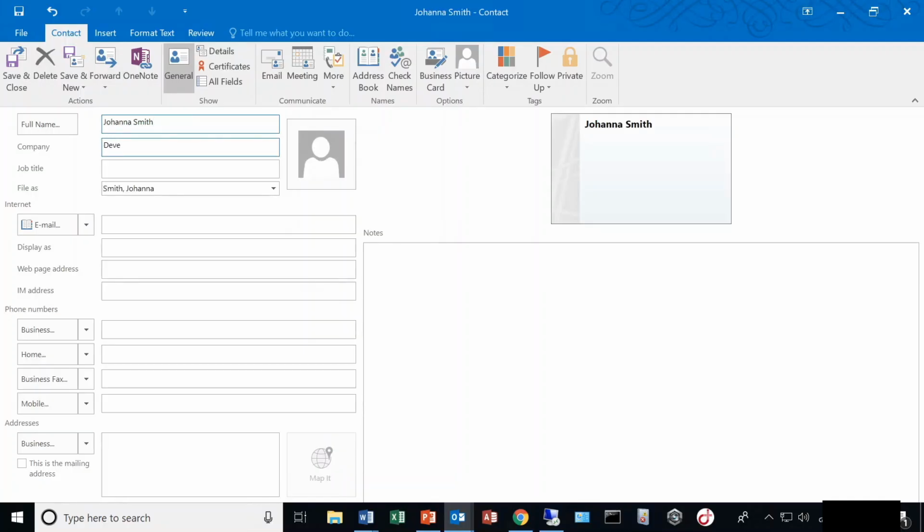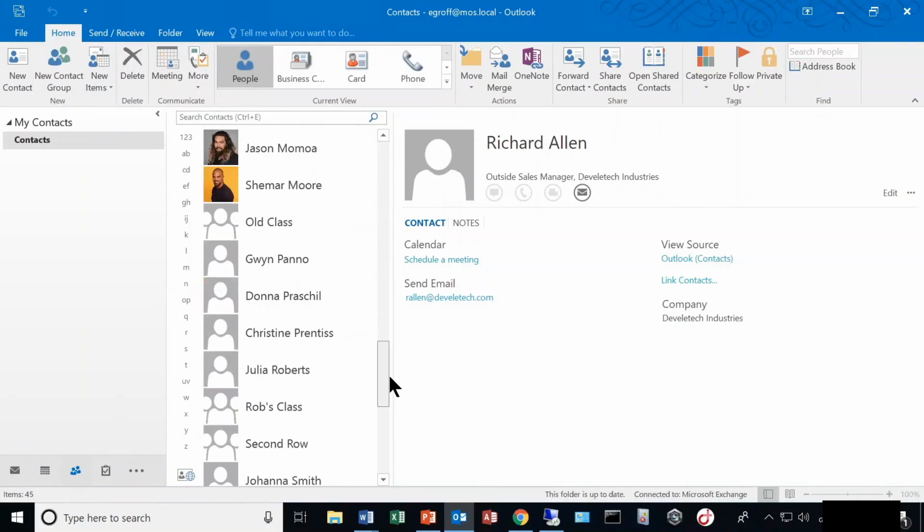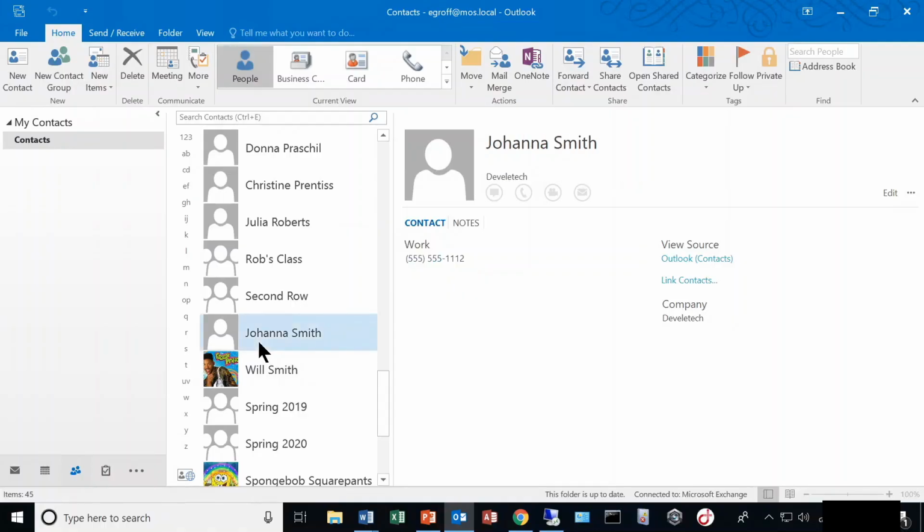And we'll say she works with Develotech. And we'll put a quick phone number in here. And I'll save and close that. I'm going to scroll down and find Johanna Smith now. And here she is. So I have a new contact for her saved into my Outlook. And on the Home tab in my Contacts view, in my Tags group, I still have that Categorize drop down here. So I can add her to the Johanna category.